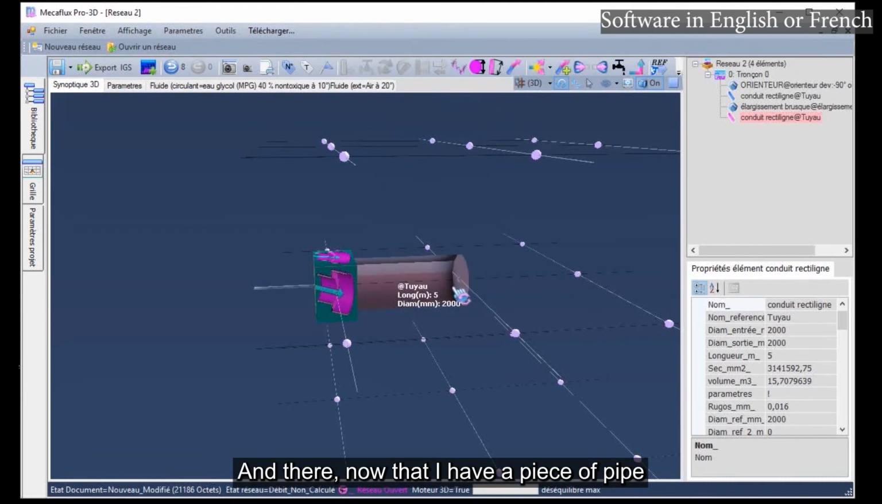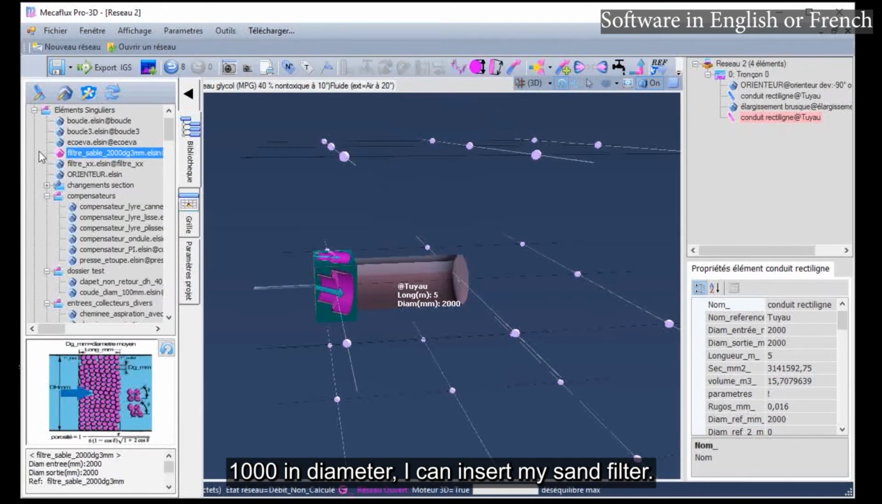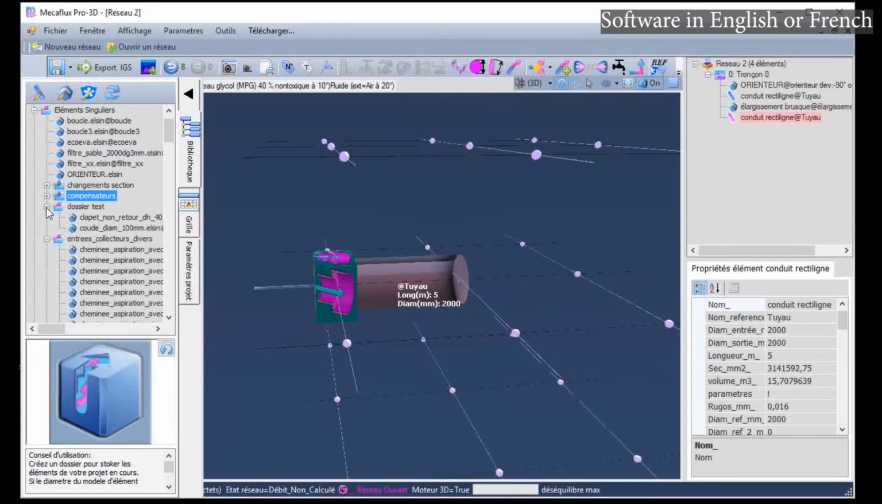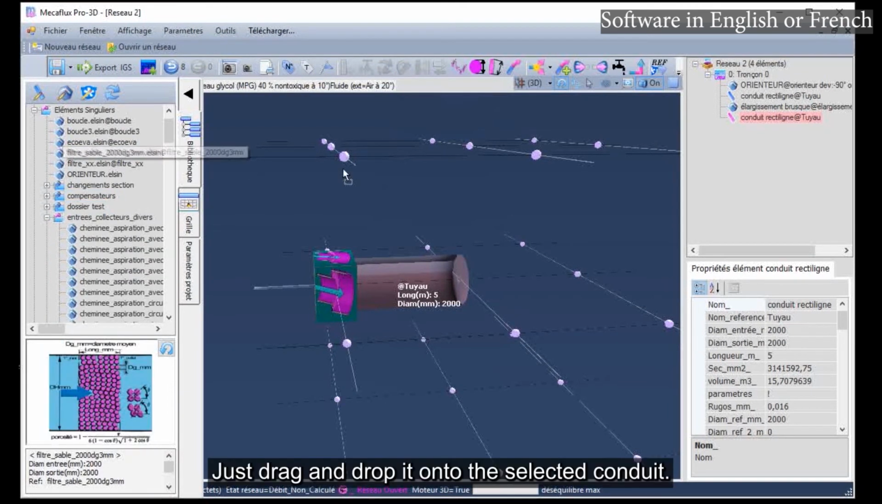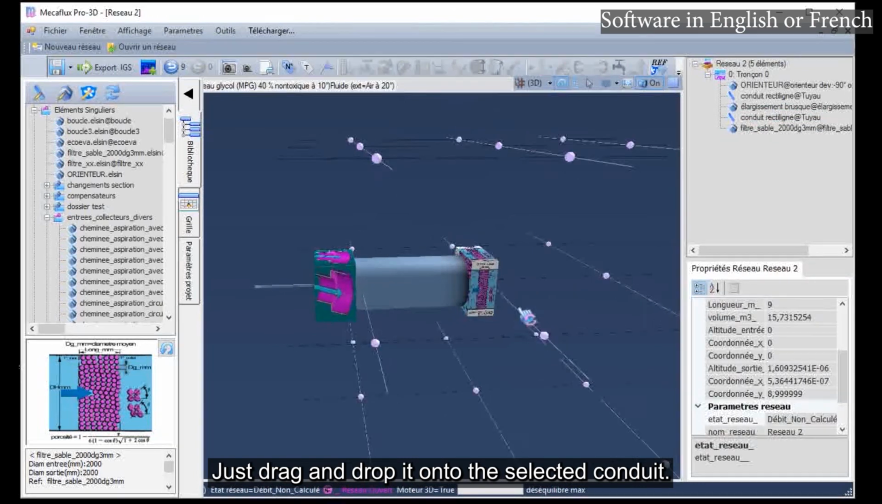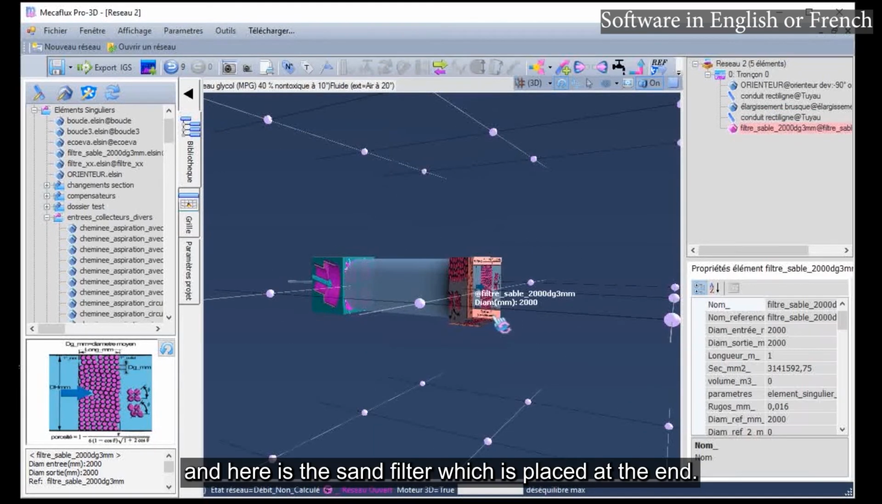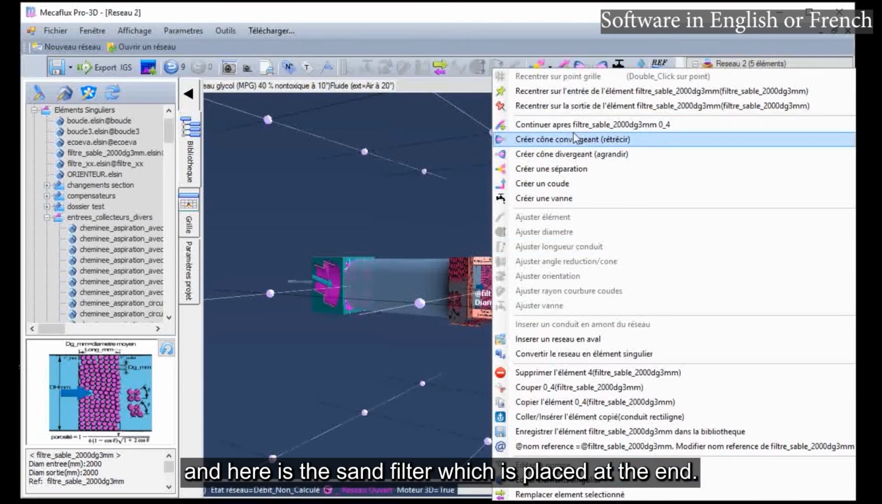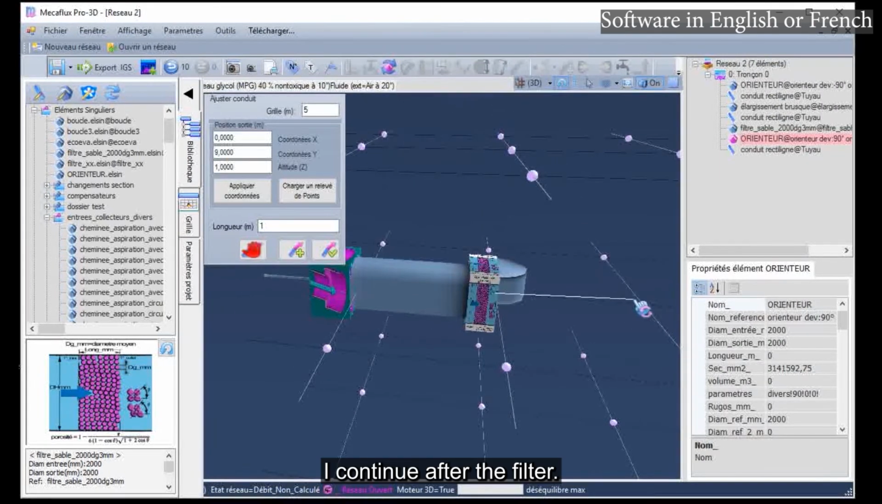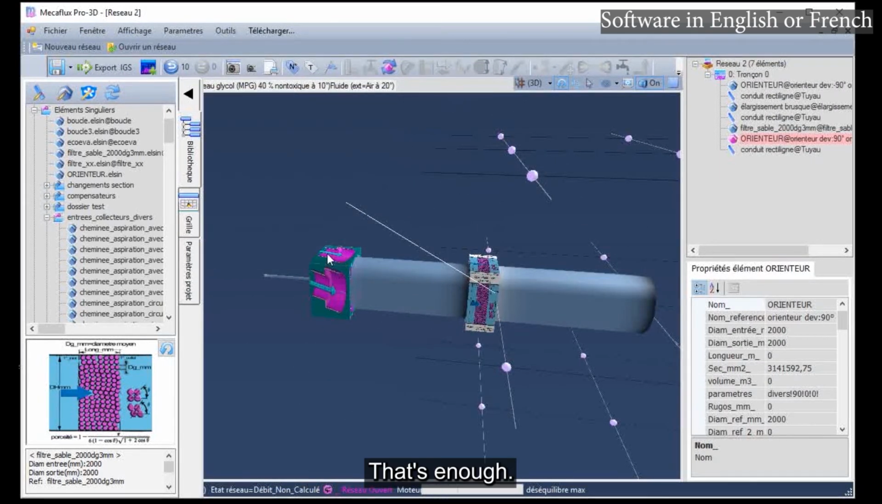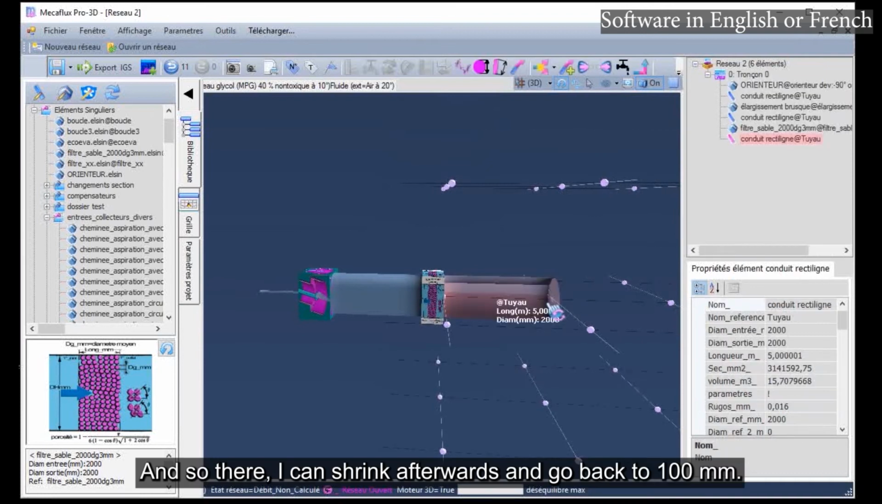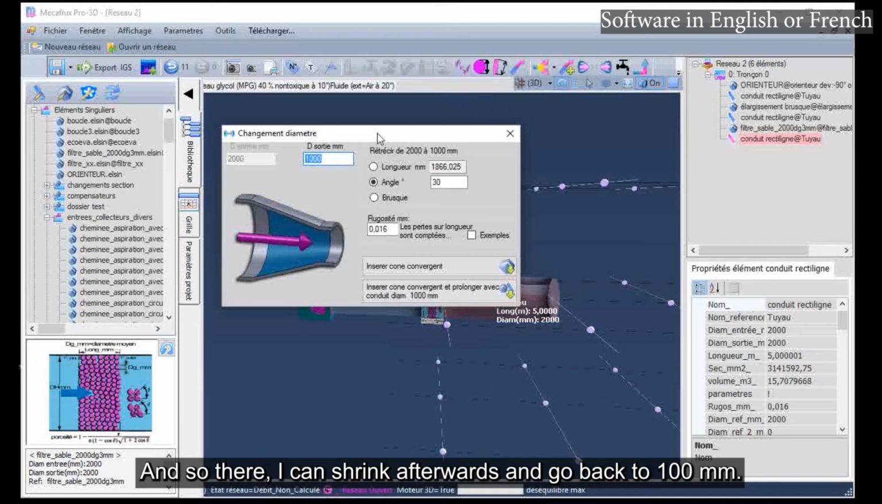And there, now that I have a piece of pipe 1000 in diameter, I can insert my sand filter. Just drag and drop it onto the selected conduit. And here is the sand filter which is placed at the end. I continue after the filter. That's enough. And so there, I can shrink afterwards and go back to 100 millimeters.